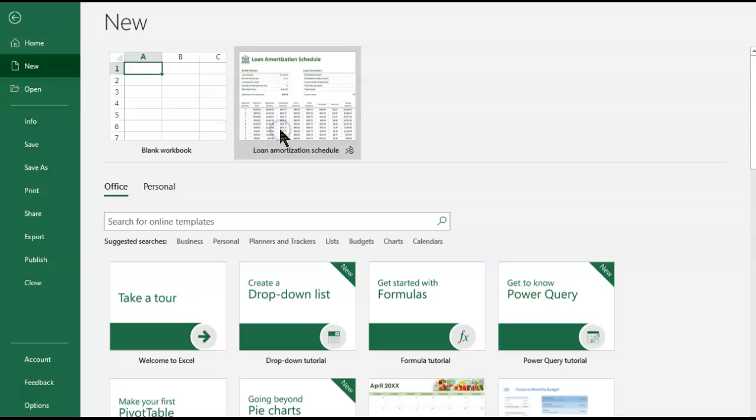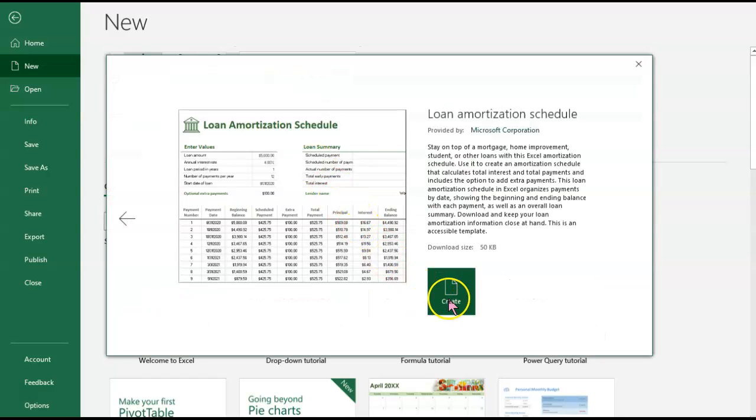So now I've pinned it to the top. Here it is. We click Create.